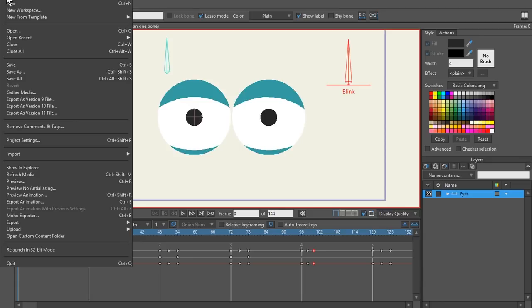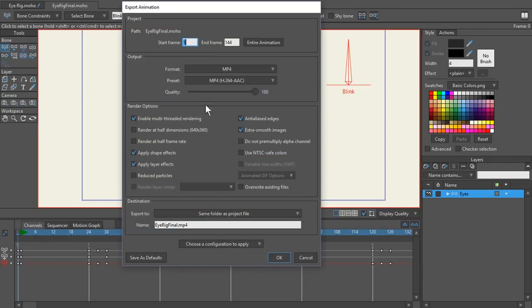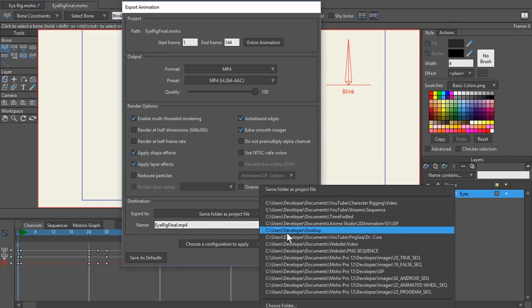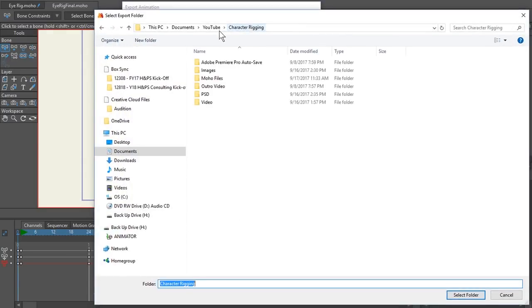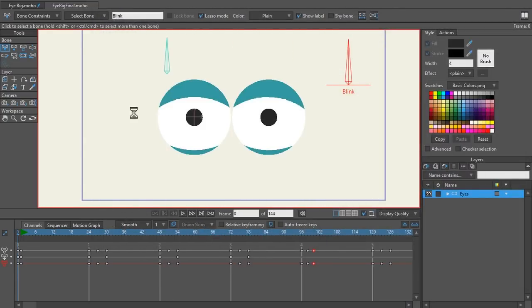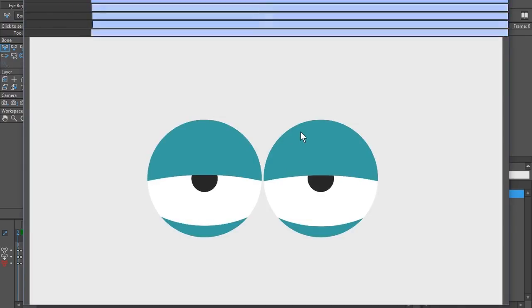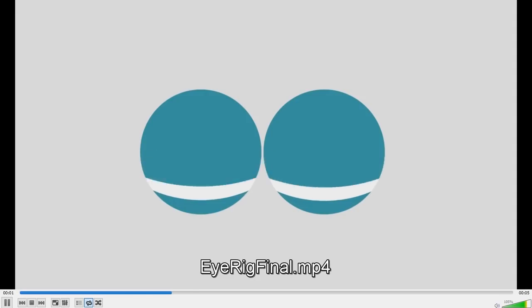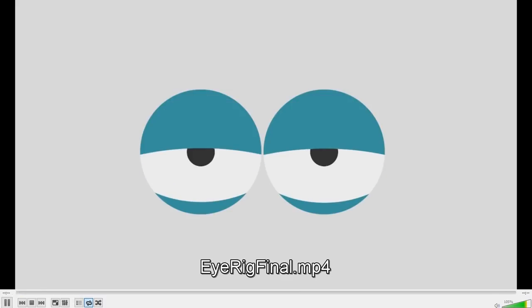So I'm going to go ahead and hit File. Whoops, let's try it again. Export animation. Make sure everything's all right there. I'm going to have this as an MP4. I'm going to make sure that it's a whole 144 frames, what I set it at. And I'm going to go to my video. Character rigging video. Cool. Okay. So that's going to do its thing. All right. So now we're going to look at the playback of our animation here.